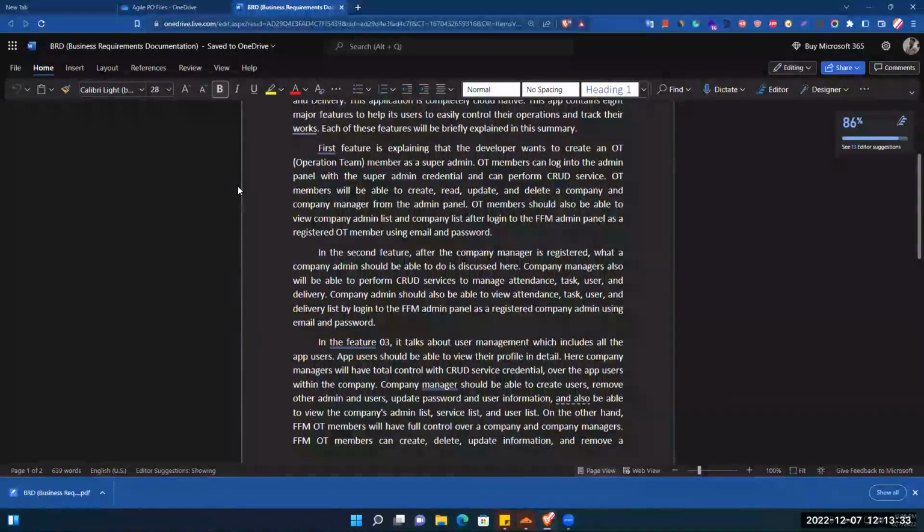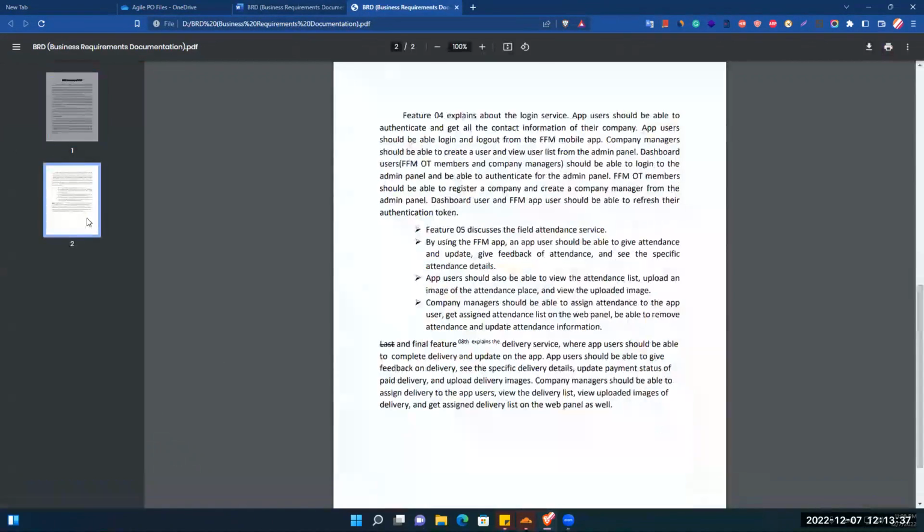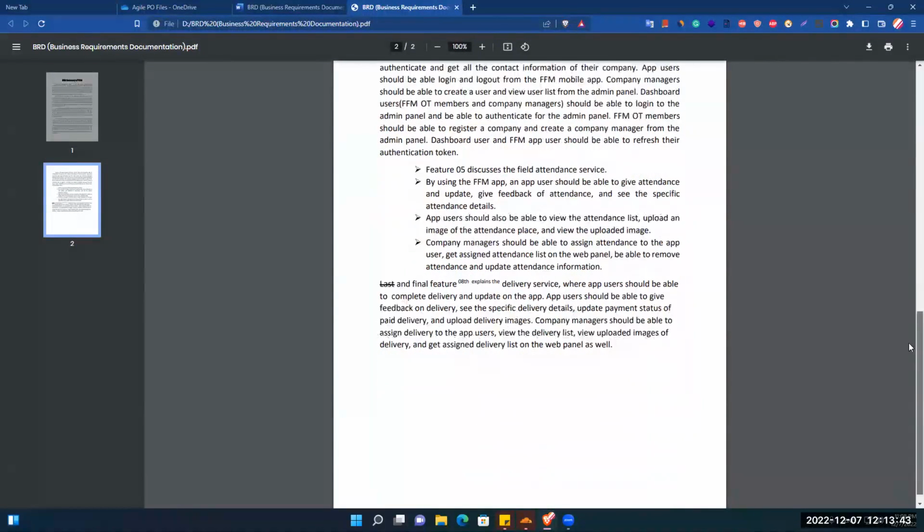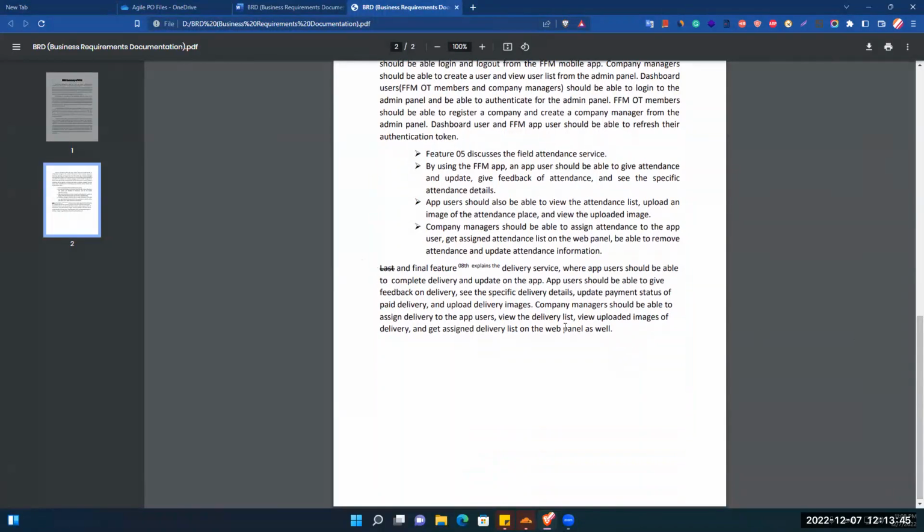So what you can do is make that file into PDF format and send it directly, and nothing will break. The way you were watching here, exactly that person will also get the same format.